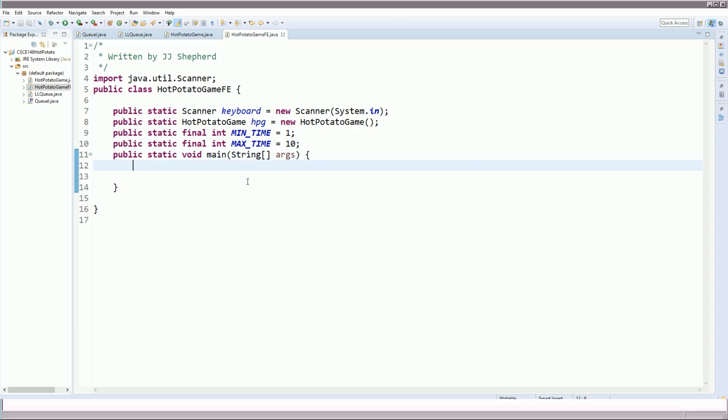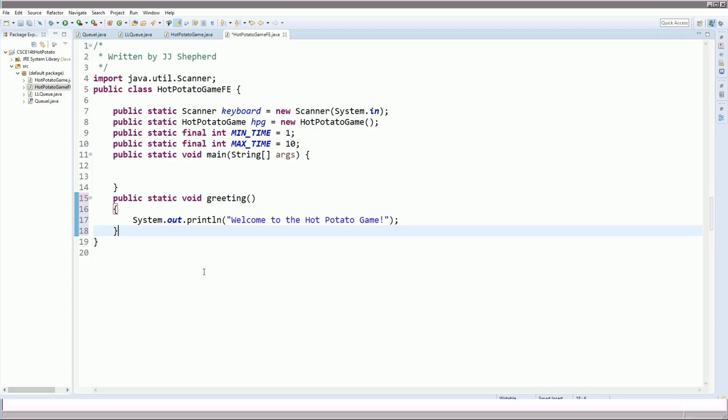Now we're going to enter the main method. The first thing I want to do is greet the user. This feels like a different action, so I'm just going to create a simple method to do that. Once again, this method is static, that way we can call it directly from our main method. And all it says is welcome to the hot potato game.